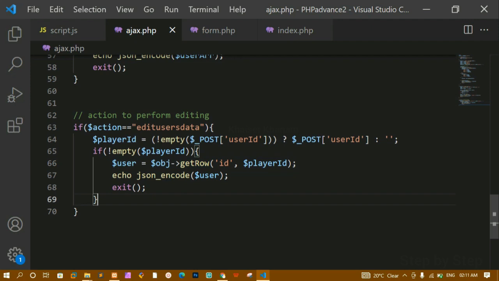Now inside this I am just going to convert that into JSON format, and here I am just exiting the code. Okay, this is how we are going to perform this edit function. First we are just checking whether the ID, whenever I click on that, is empty or not. If it is empty, I am just leaving it as blank.